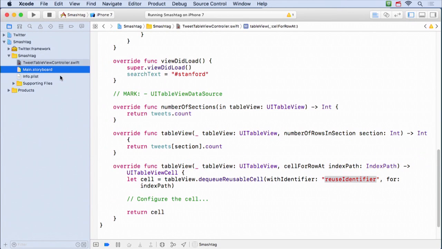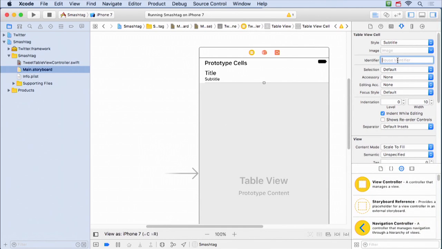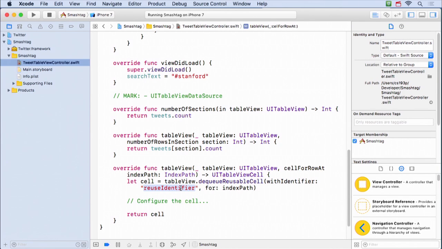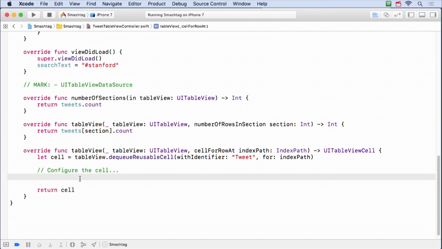So let's go back to our storyboard. I only have one prototype. It's this one. That's the one I want to use. So I need to give it an identifier. I'm going to call it tweet because that's what this cell shows. It shows a tweet. Notice that caused my warning to go away, because all these prototype cells always need an identifier. Now when I go back here, I can change this from reuse identifier to tweet. So now I'm able to dequeue a reusable cell that will be a copy of that prototype. All my rows are going to be subtitle rows. It's of type UITableViewCell, by the way, since it's a standard type, not a custom type.